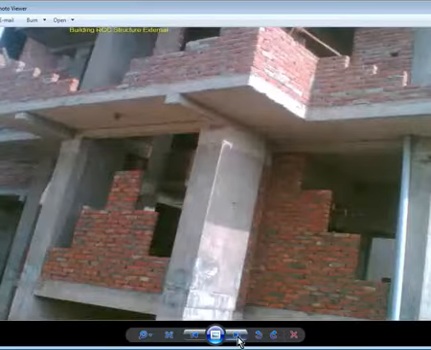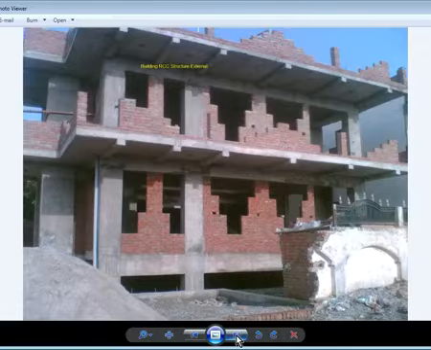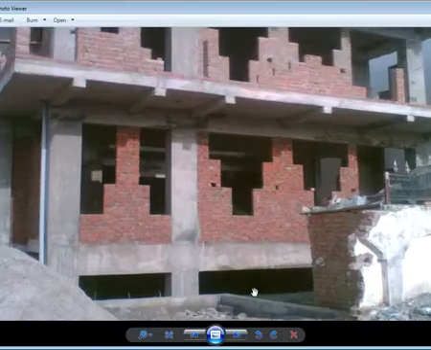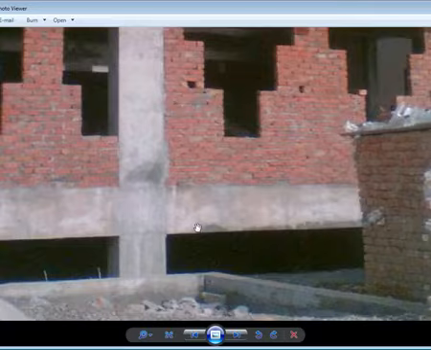Now we go back to this. You can see this is the basement portion here. You can see this wall was cut out here, meant for entry. This is the basement portion, the ventilator of the basement here. And this is the ground floor.